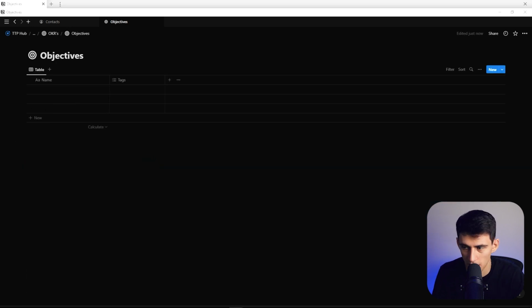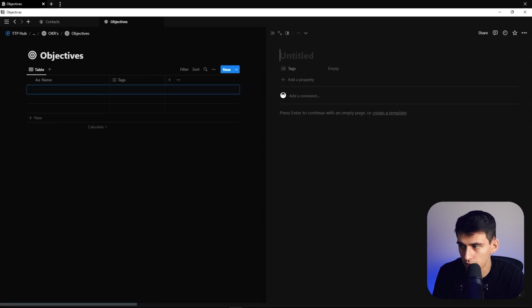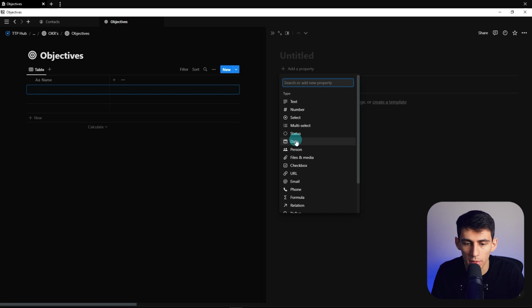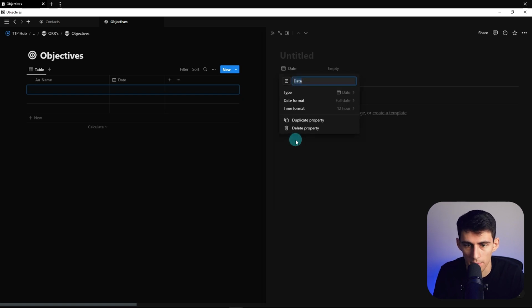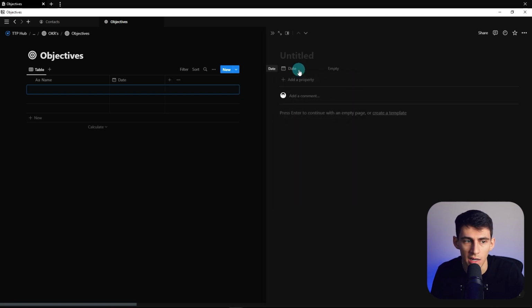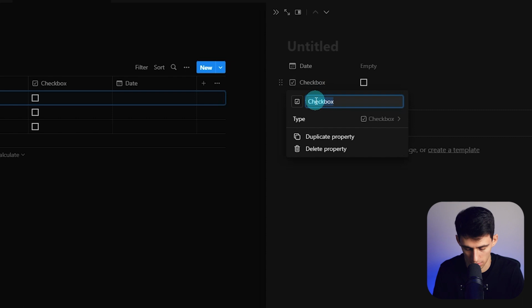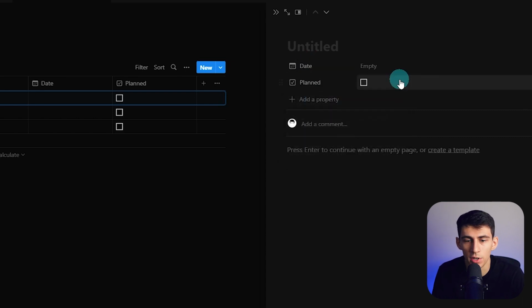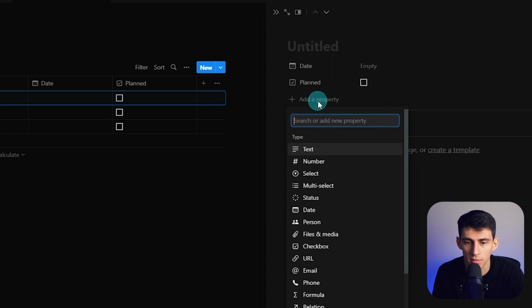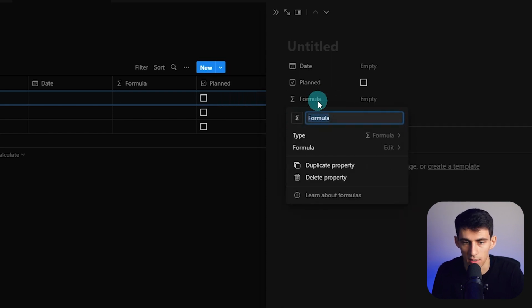So objectives. The objective database is going to be pretty simple. Like all of these databases are going to be pretty simple, but they're going to connect very well. So the first property we're going to make is a date property. So it's literally just going to assign an objective and a date to it. And then a checkbox property, that is going to be literally whether it was planned or not. Just going to mark it as a flag for, this is planned. And then we're going to take some formulas and make it so that it can figure some things out.